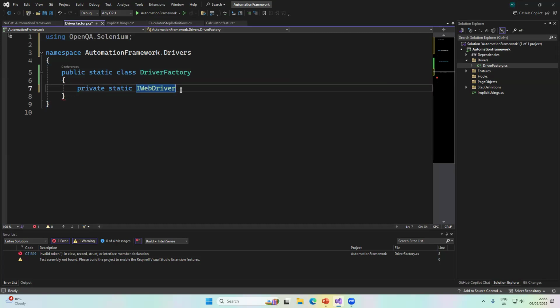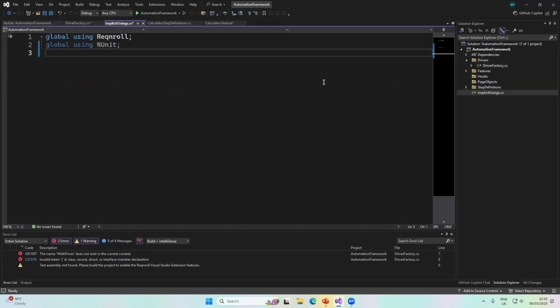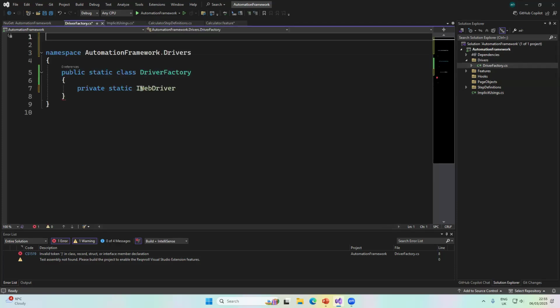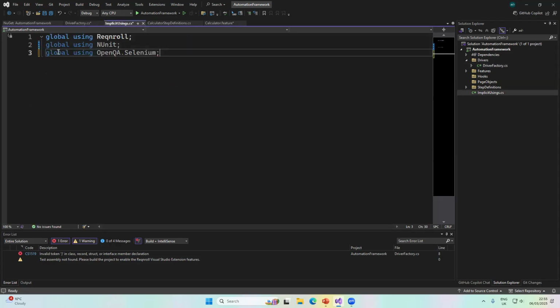This IWebDriver is from OpenQA Selenium. So what we can do again is copy it or cut it away from here. Now it's red. We can come to our implicit usings. You can type the keyword global, then paste it. If we go back to our driver factory, as you can see, it's no more red. Global using means that we can use it everywhere in our framework.